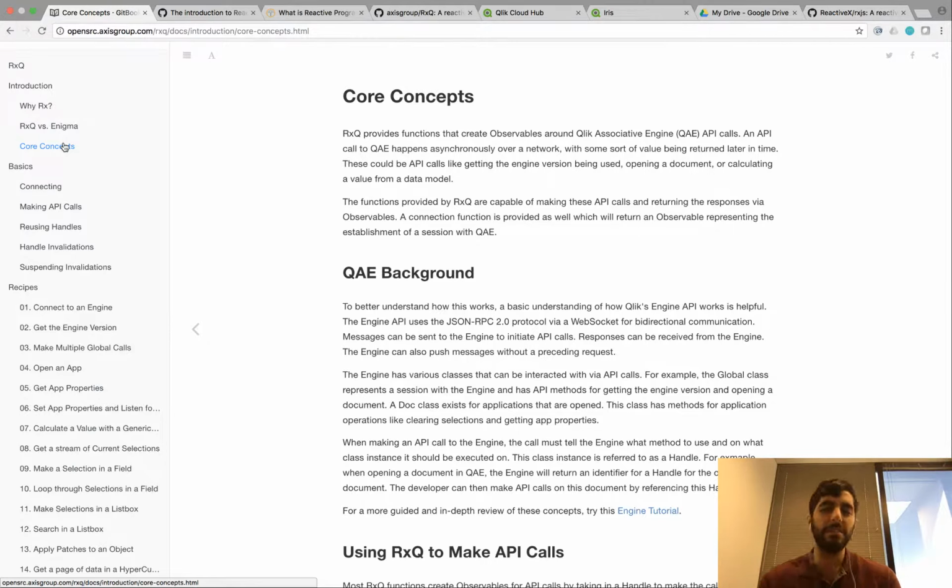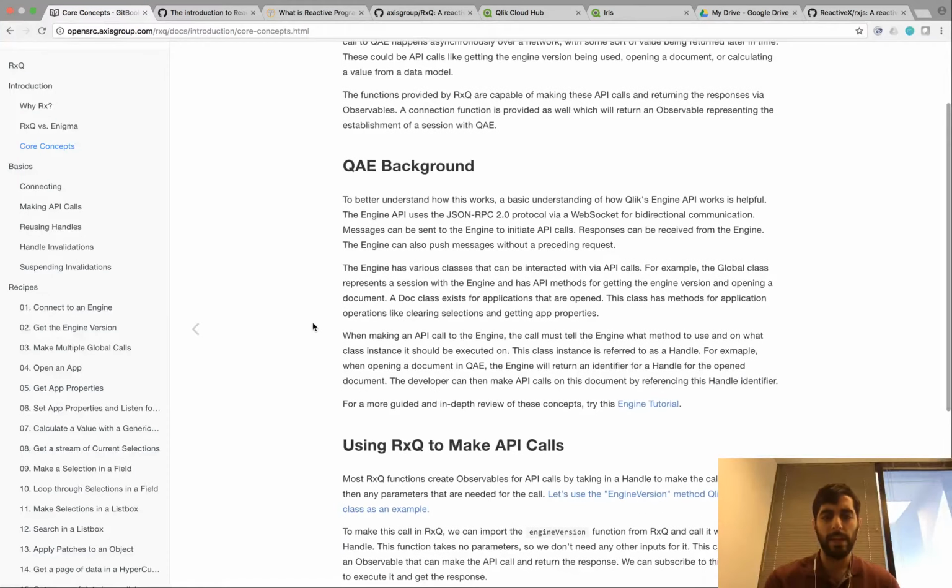And that's essentially what RxQ does. Really at a low level, that's the biggest component: giving you the ability to use reactive programming through observables with the Click API calls. There are other things that it does behind the scenes, and to understand those, we need a little bit of Click Associative Engine background. So I'll give you a little bit of that here.